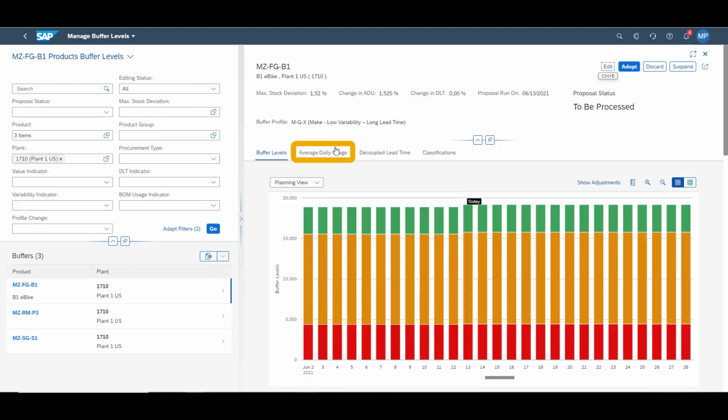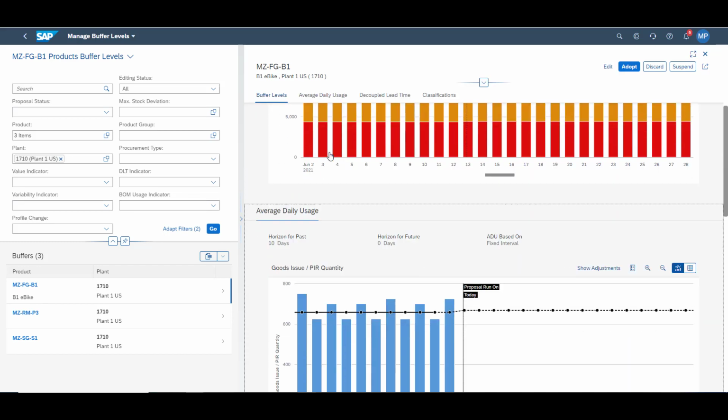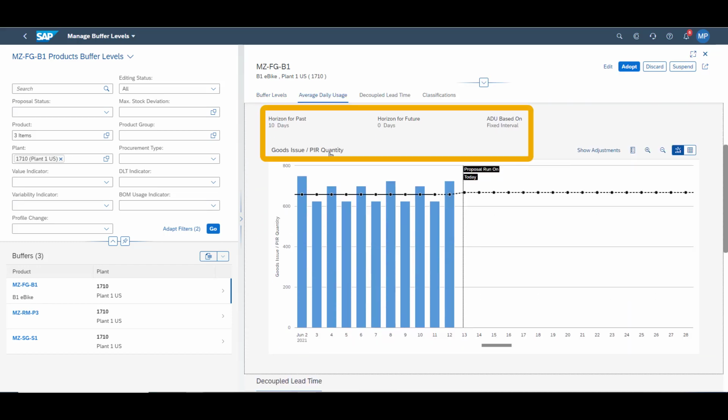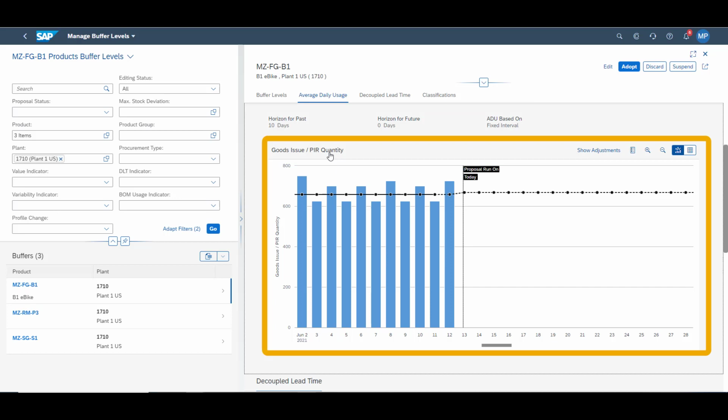We can see that this material calculates an ADU only on the past 10 days, that it doesn't consider the future. These values are possible to maintain, according to business requirements. As can be seen, there is also a possibility to look forward, and this is how a forecast can be used in demand-driven MRP. More on this later in the video. We can also see the consumption data from the period in question.